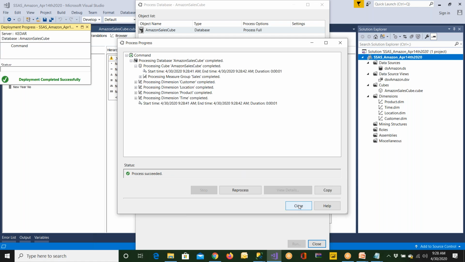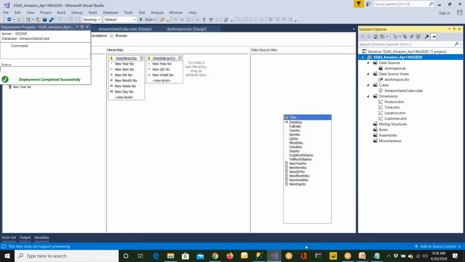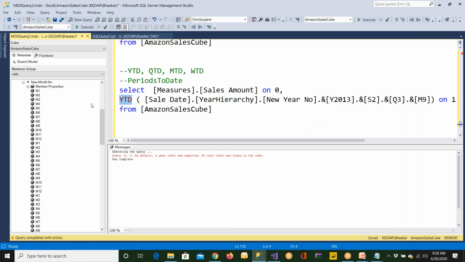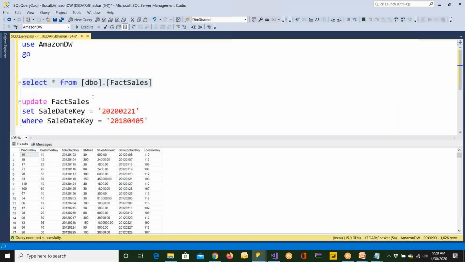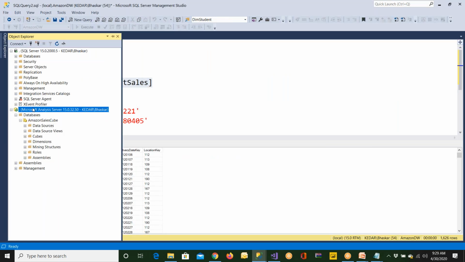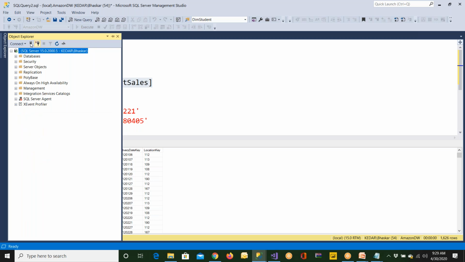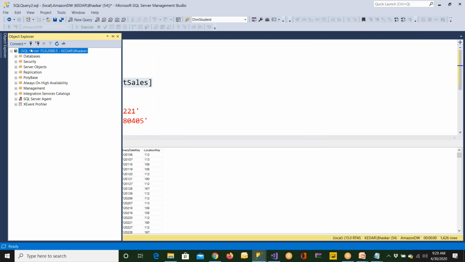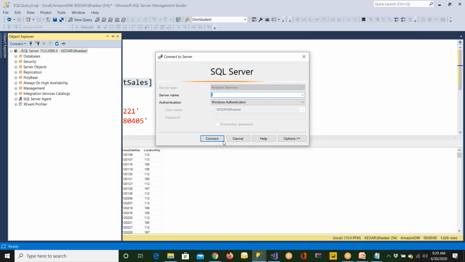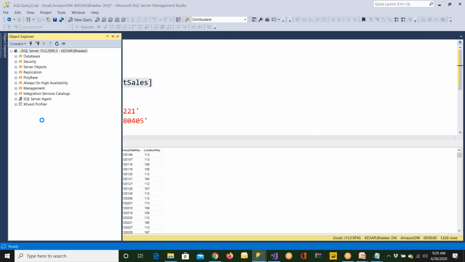So other functions are working. YTD is not working. If the YTD is not working, then definitely this could be your issue. Control A. Let me close this window. Sometimes it does not work. So let me disconnect by clicking on this, go and connect, and choose connect to analysis services. Let me go back. Okay.